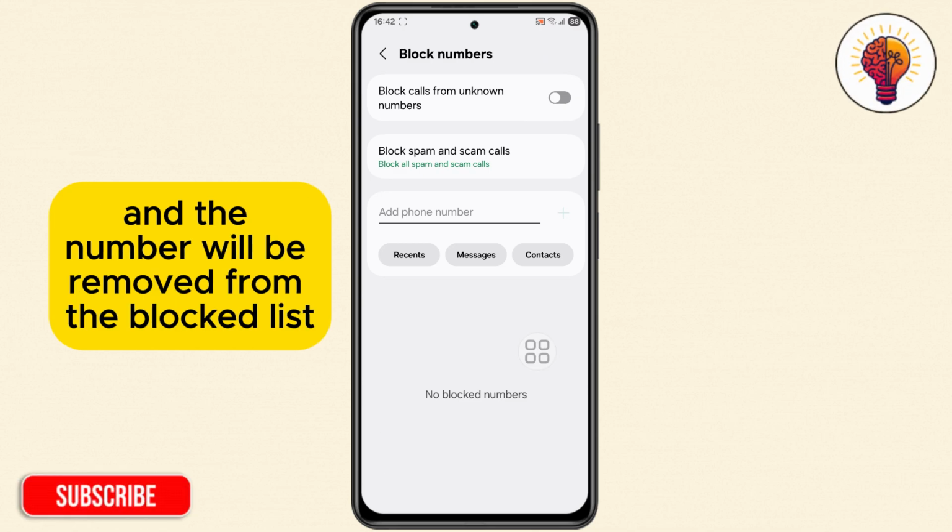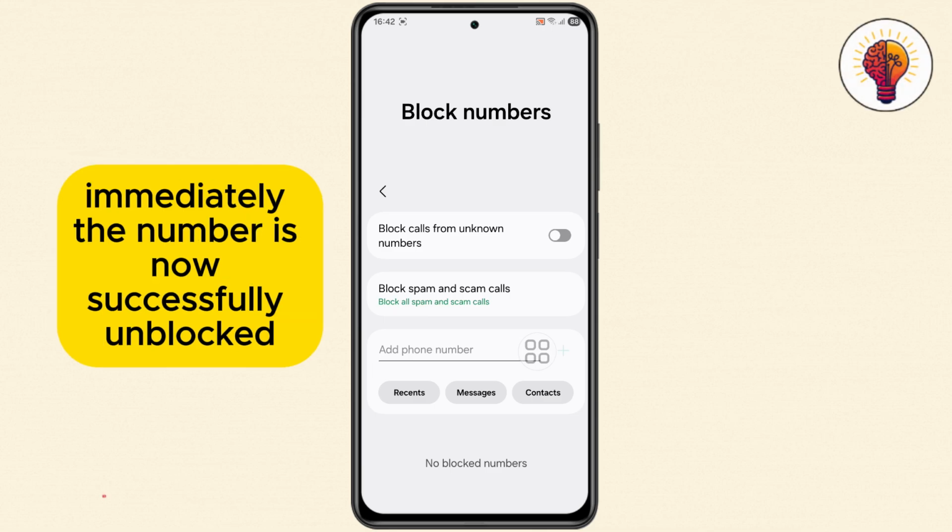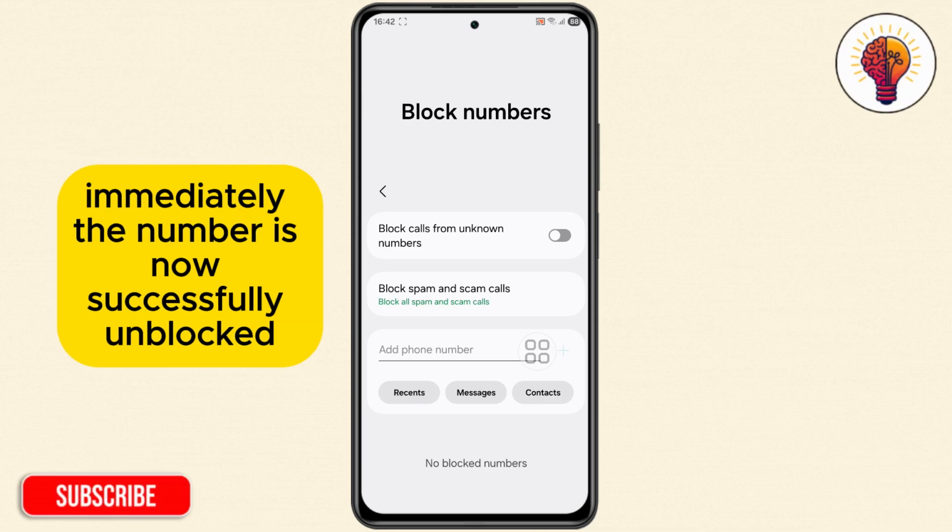Confirm your action and the number will be removed from the blocked list immediately. The number is now successfully unblocked.